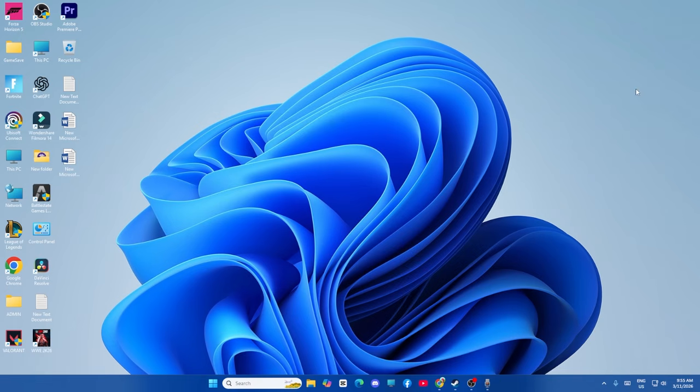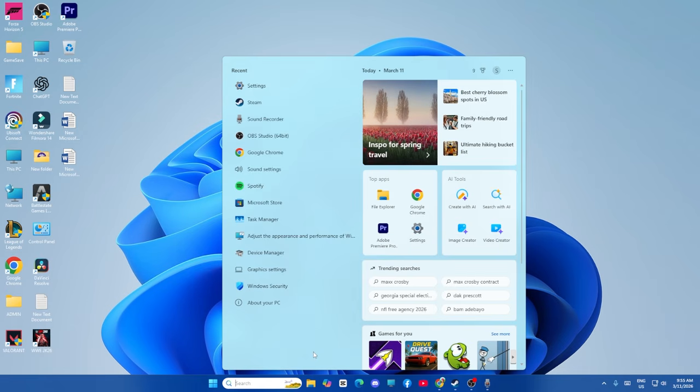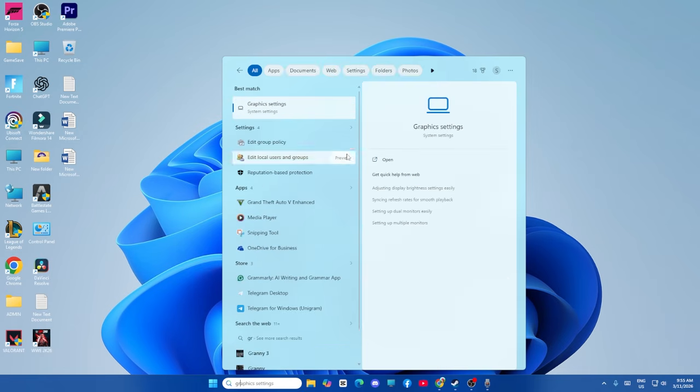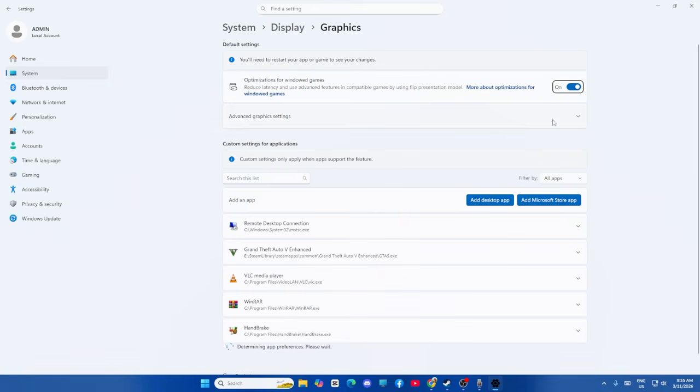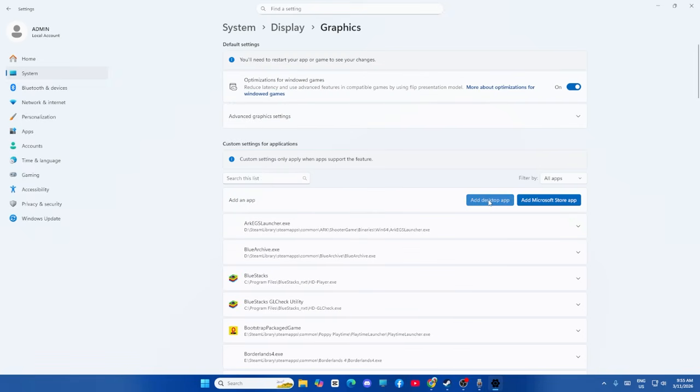Now we have to close this. The next one is all about graphics settings. Search here for graphics settings and click on it. Now you should be able to add the game here. I have already added the game. If you don't know how to add it, click on Add Desktop App. That is the first one. Now click on this particular icon called Add Desktop App.